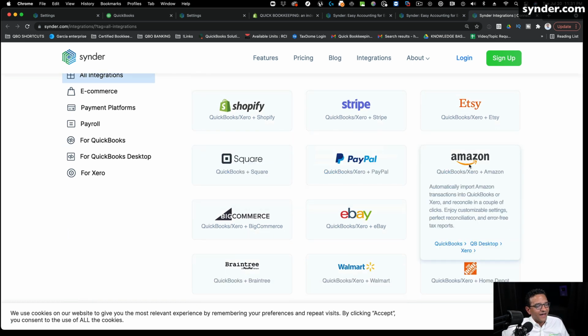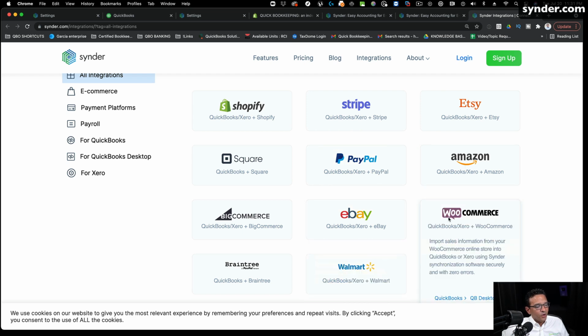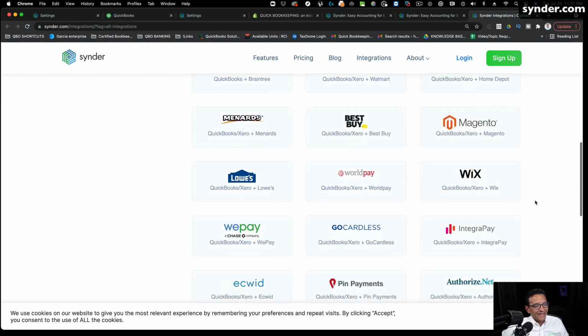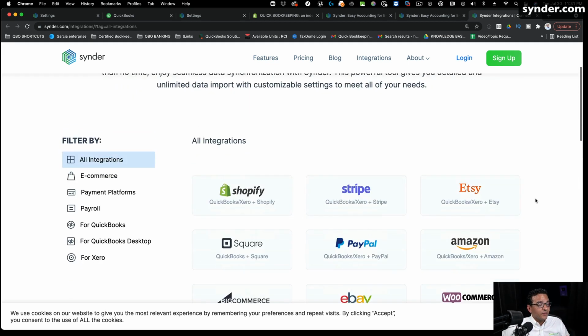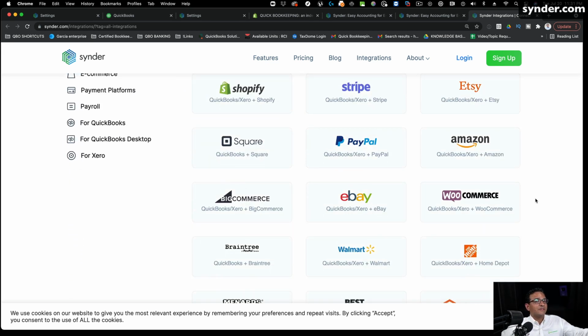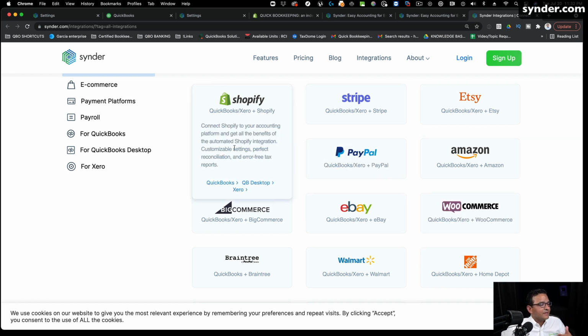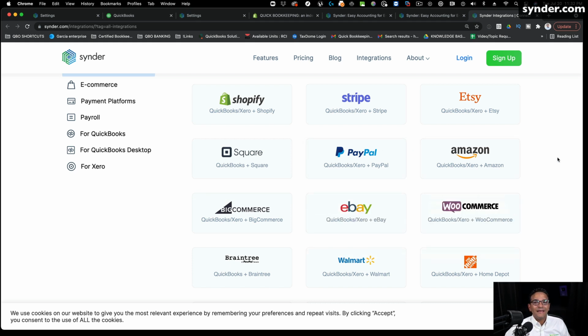We have Shopify, Amazon, eBay, WooCommerce, BigCommerce, Walmart, Home Depot, Best Buy, etc. So if you are selling through any of these channels, you can use Synder to aggregate all the data in there. Also, if you're selling through other channels not listed here, but they're using payment processors like Stripe, Square, PayPal, and others, you can also integrate that data.